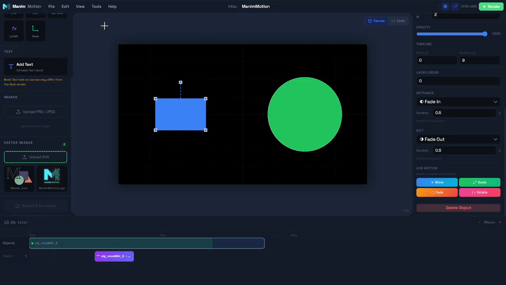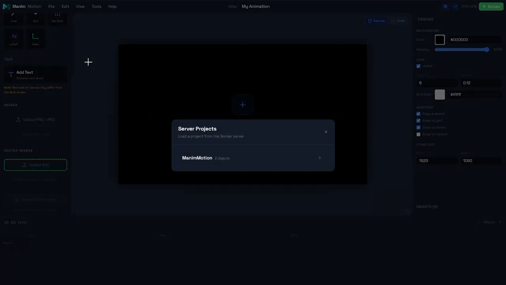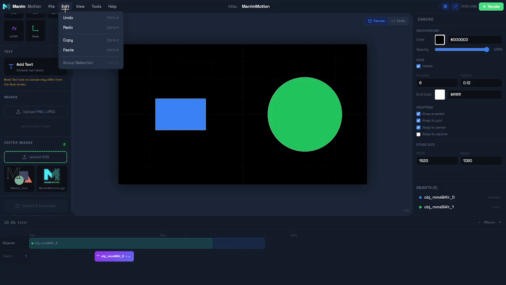But let's say, for example, we're done with this one, so we just want to save it to the server. And then we can start a new project. To go back, we can go to server projects and we see, oh, we have this one saved, and we can just click to load it back in. On edit files, it's also just undo and redo.